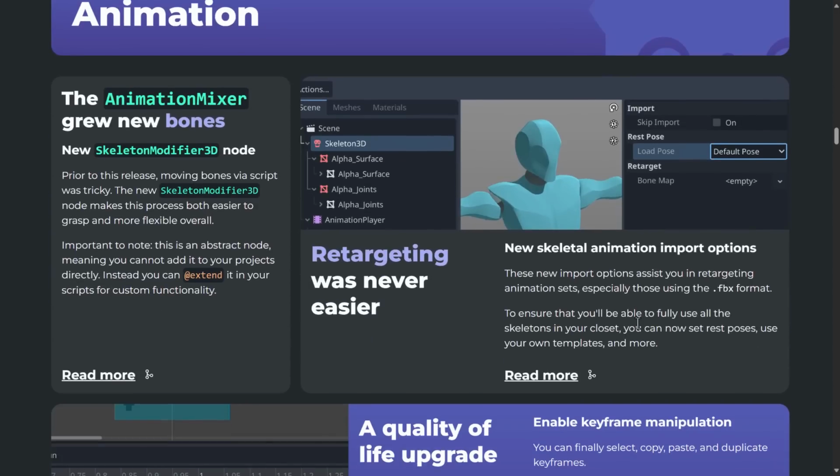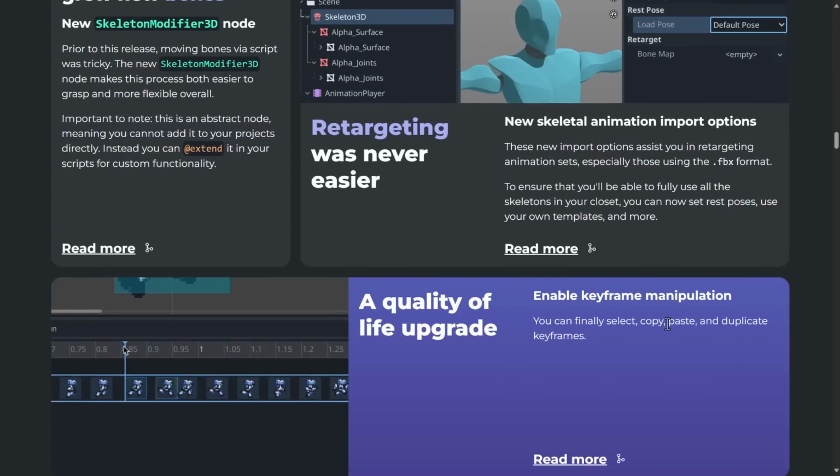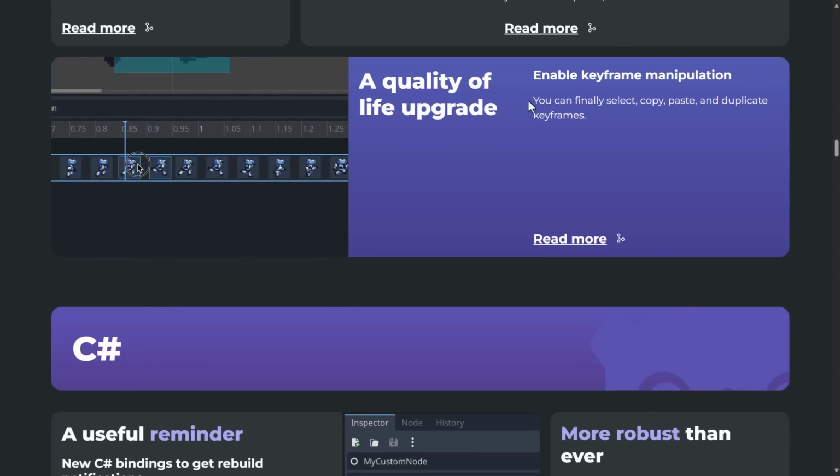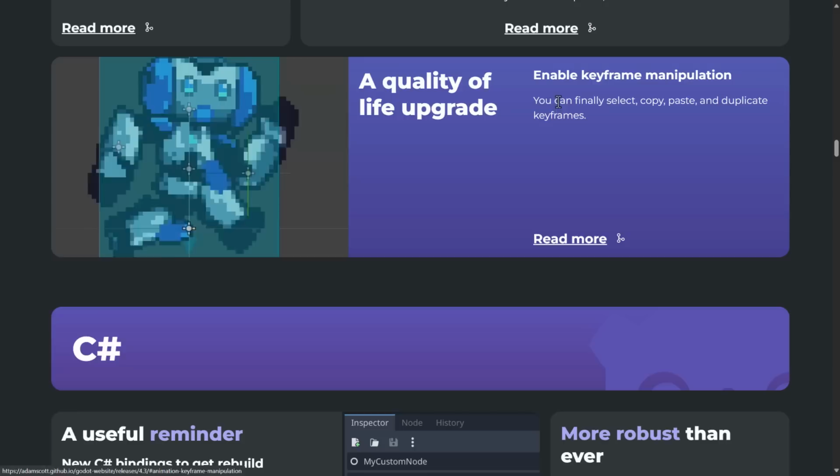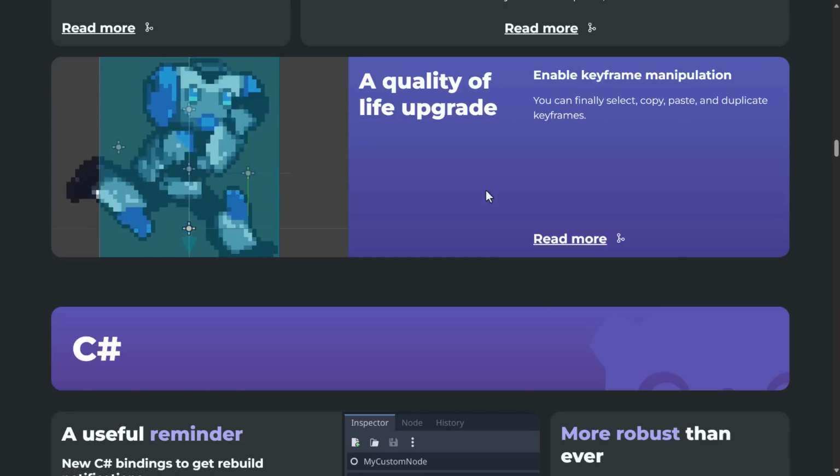We have improvements to the animation. First off, I mentioned earlier on the FBX importer, or just the importers in general, so glTF, FBX, etc., now have that new retargeting options in place and the pose options there. So if you want to retarget your animations while bringing them in, create your own, reset your own poses, etc., you now have that option there. On top of that, on the programming side of things, AnimationMixer has new options via the SkeletonModifier3D node. It gives you a bunch of things that you can do using script that you couldn't do with animations before. And you can enable keyframe manipulation so you can finally select, copy, paste, and duplicate keyframes.